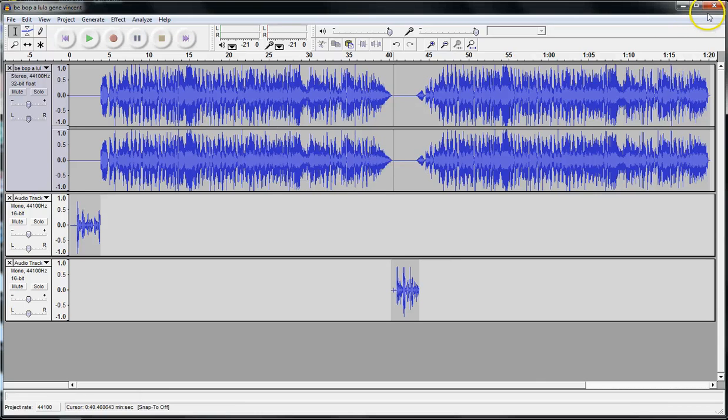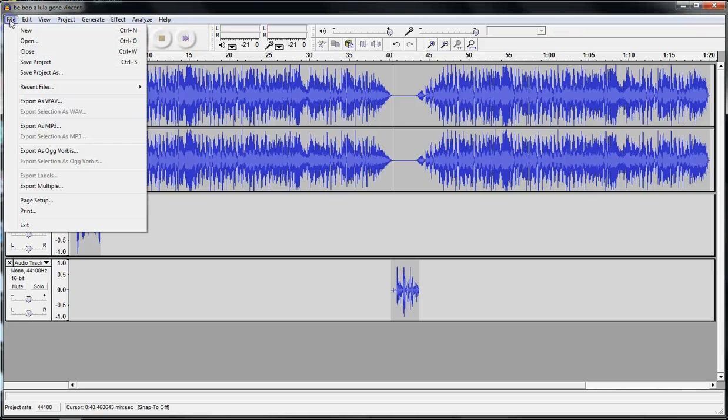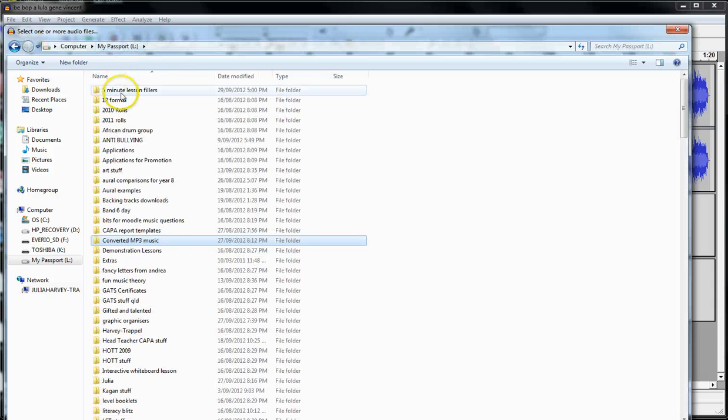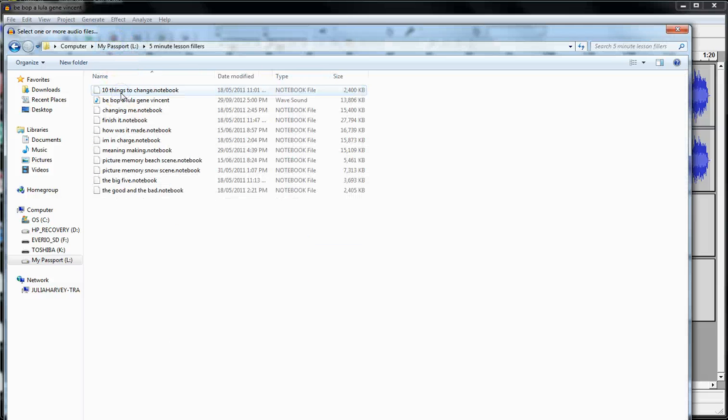So if I close that down, actually, if I go File, let's go Open, and we'll go back to my little folder. There it is there. There's my little file. Now that's, as you can see, a WAV file, which is fine for using bits and pieces, but you can't use that back. You need to convert it back to an MP3 if you want to drop it into another file.